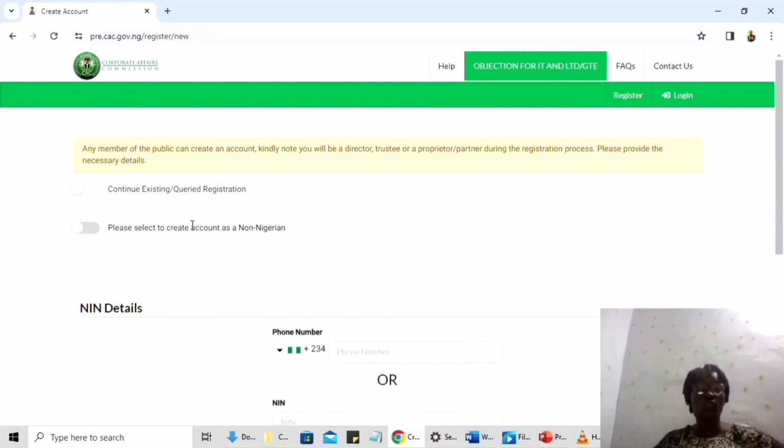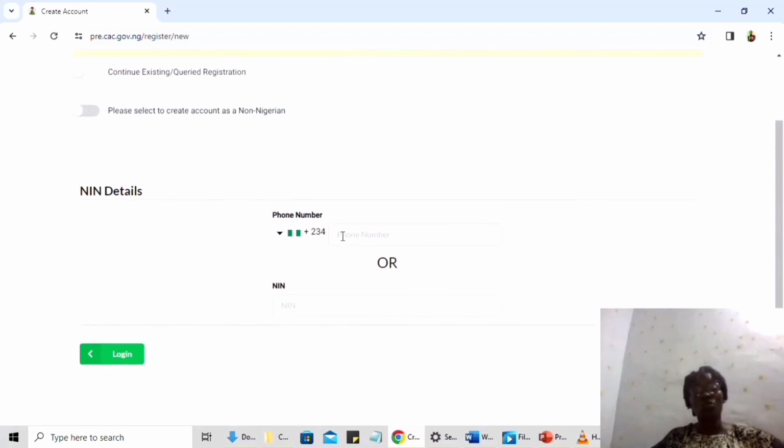But for those of us who are just doing it as members of the public, you don't have any issue with these two that you have seen. You are okay. So now for you to start the registration, there are two options you are given. It's either you put in your phone number or your name. In whichever case, please let it be the one you are using in the ID card that you are going to use. There is an ID card you are going to use when you are optimizing this your registration process. So use the phone number you used when you were registering that ID card, or the phone number you used when you were registering your name.